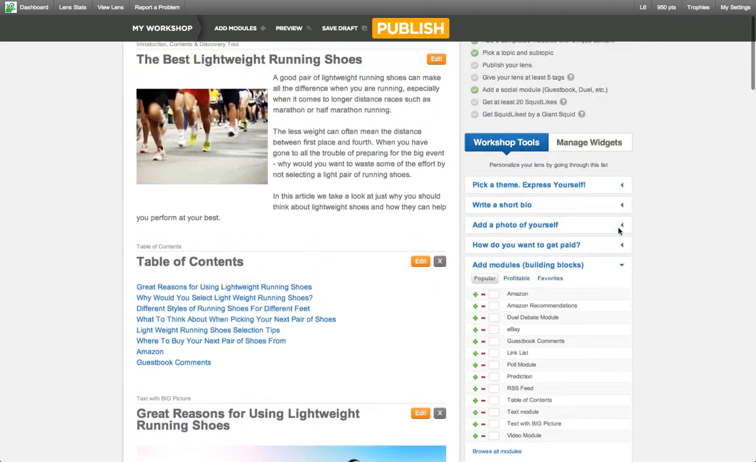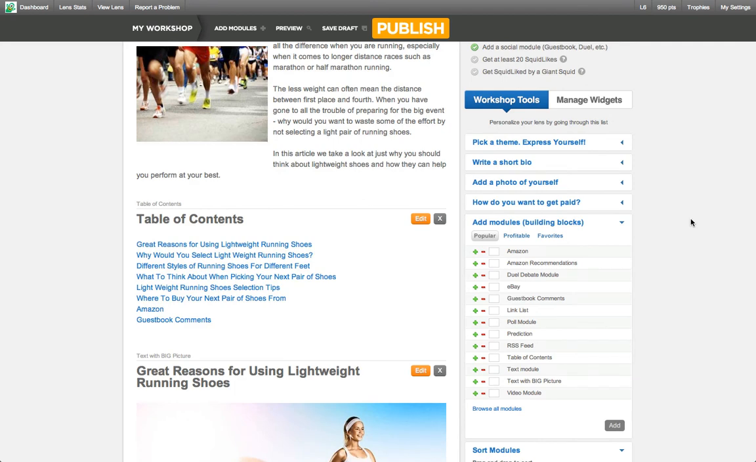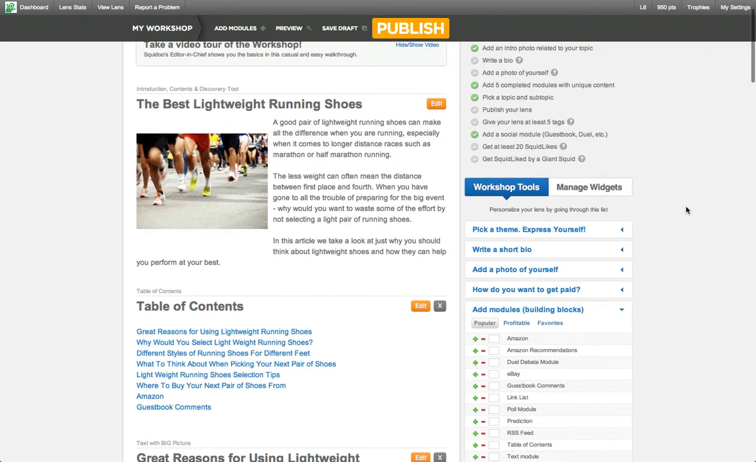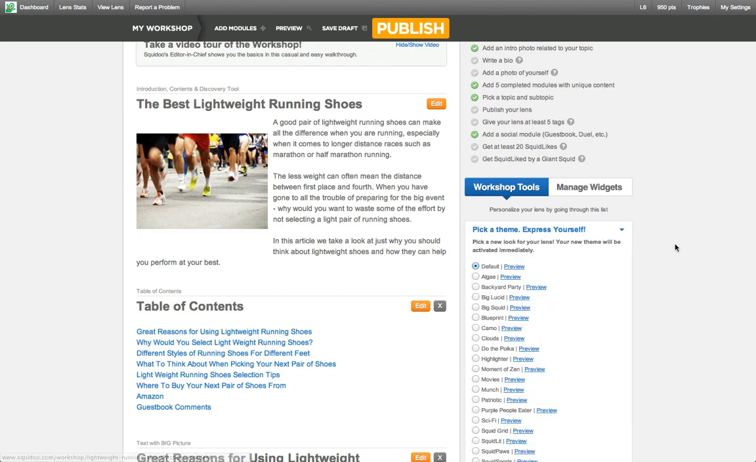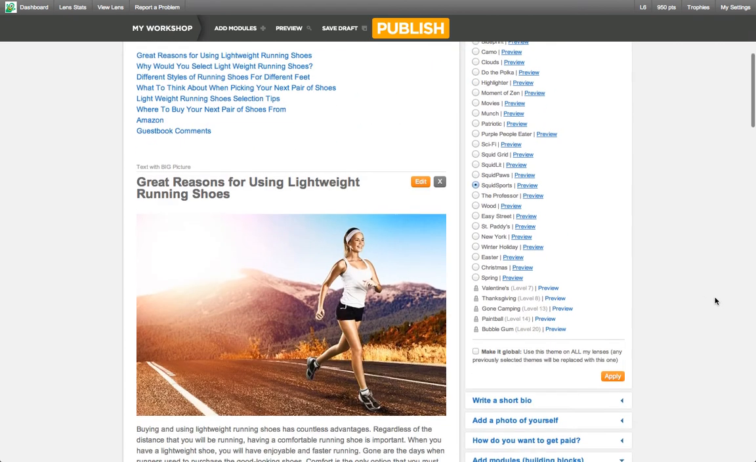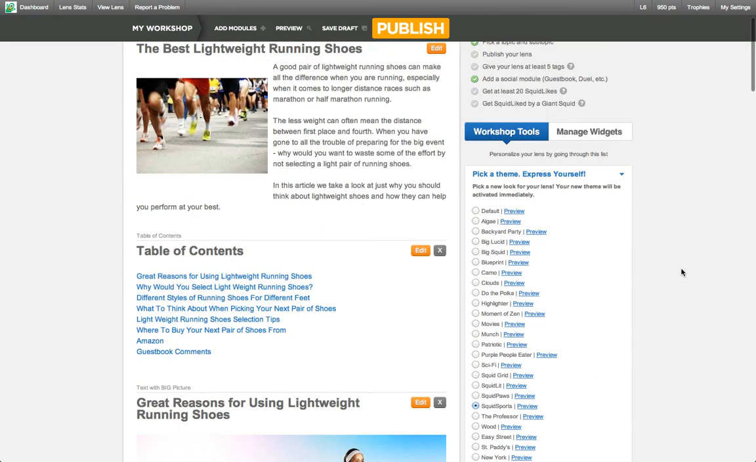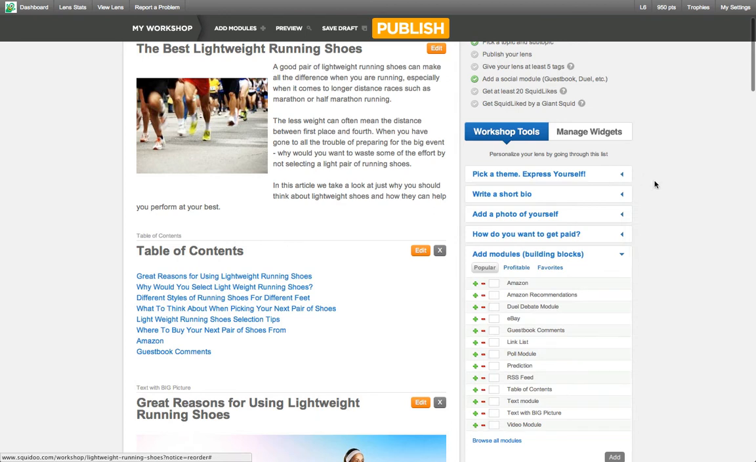So what we need to do is scroll back to the top. And then I always like to give each lens a theme depending on which category it's in. And to do this, we click pick a theme. And the one that's going to best suit ours is the Squidoo Sports. Feel free to play around with this, getting the right one for your theme or that matches your content. So if we scroll down the bottom and click apply, and this is now being updated. So we'll just minimize that.